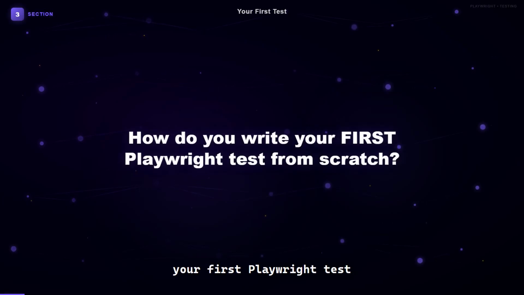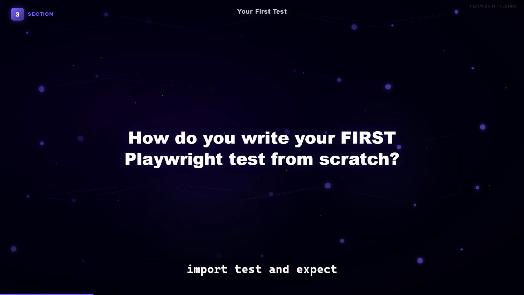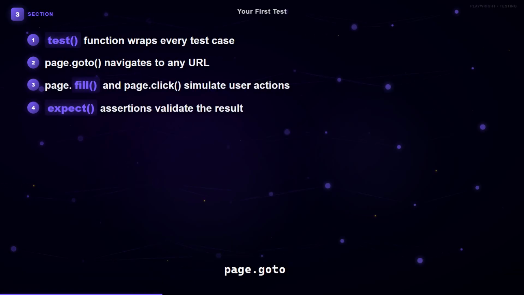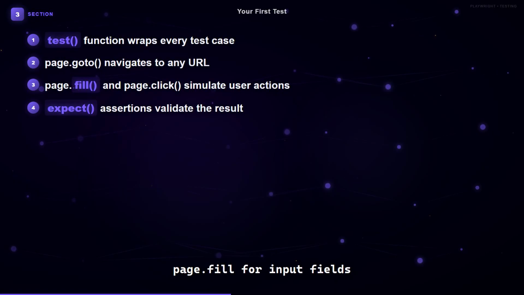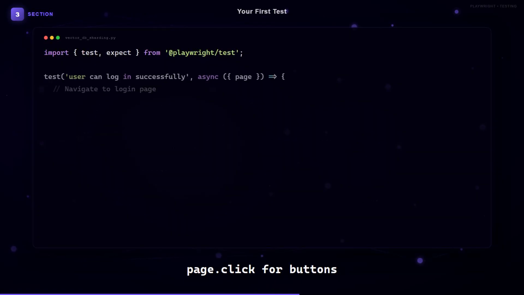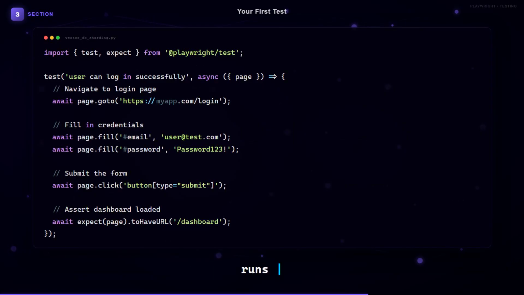Section 3. Your first Playwright test. The test function wraps every test case. It receives a page object that controls the browser. Use await page.goto to navigate to any URL. Use page.fill to type into input fields. Use page.click to click buttons and links. And use expect to assert results. The entire login test is about 10 lines. Clean, readable, and it runs in real Chrome. Ship it.